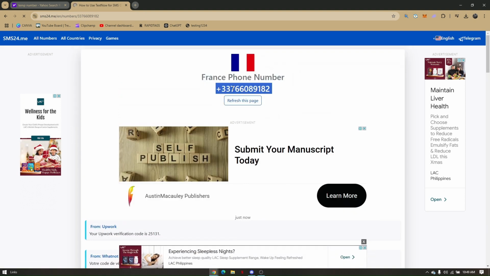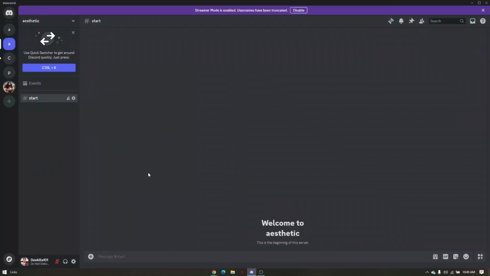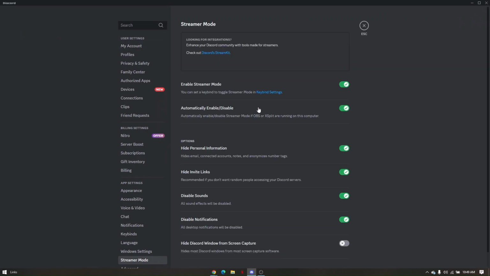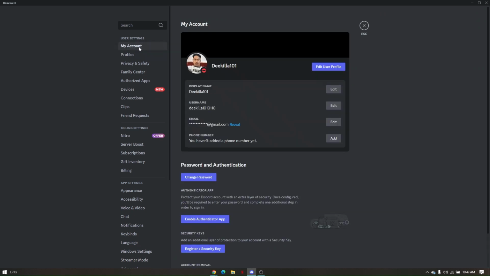So copy this number and go to your Discord app. Then go to your settings beside the headset logo, and disable the streamer mode first. Okay, go to My Account. Below your account, there's going to be a phone number section. As you can see, I haven't added or associated any phone number with my account.